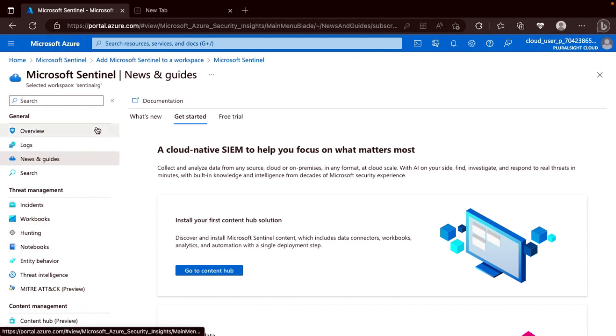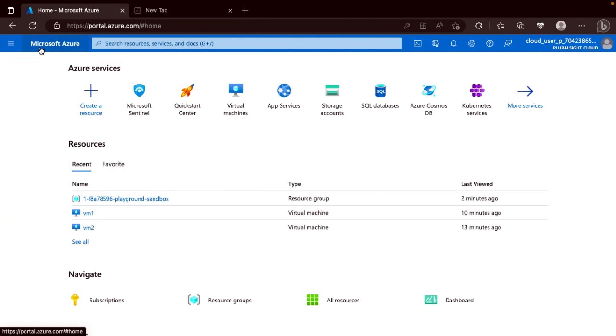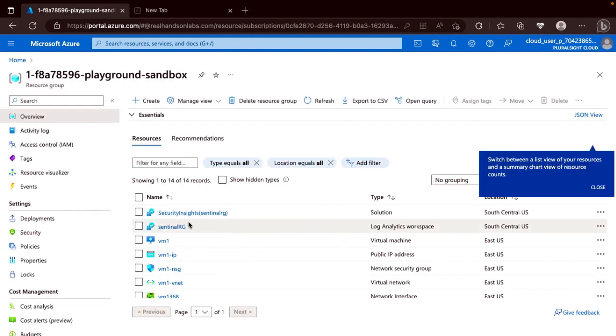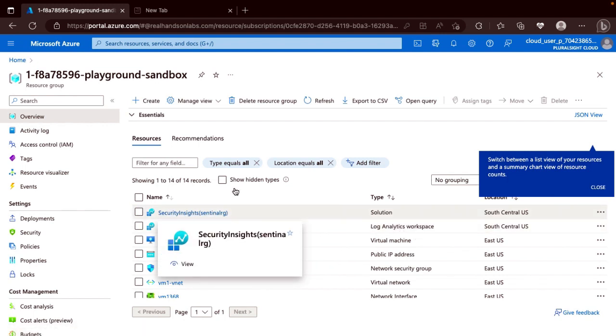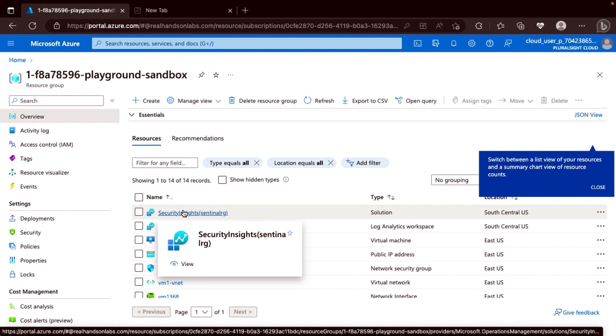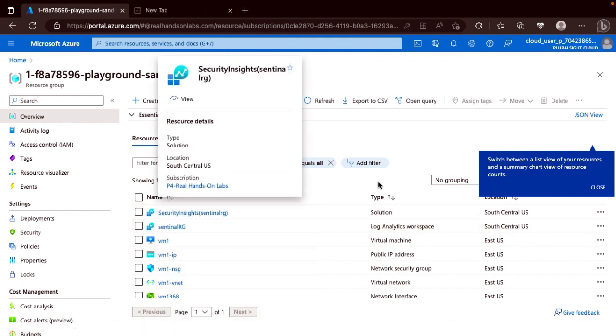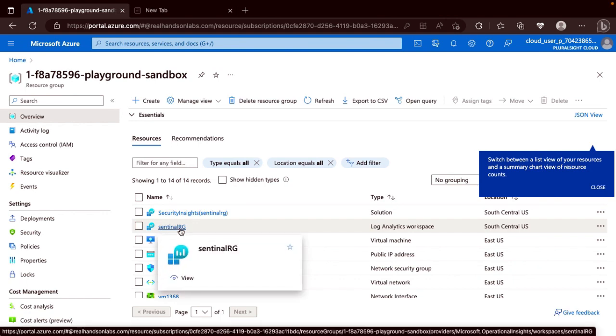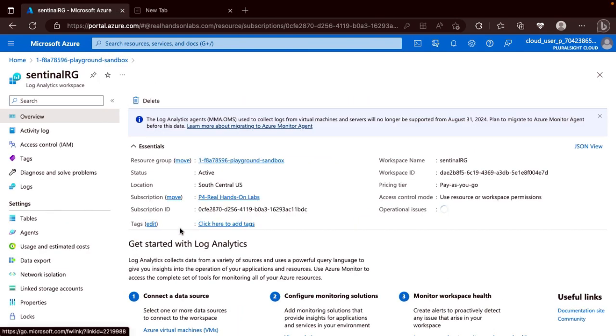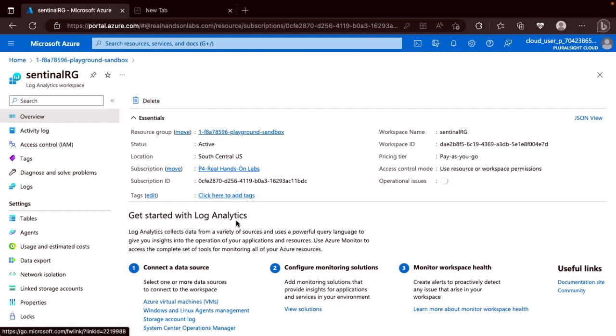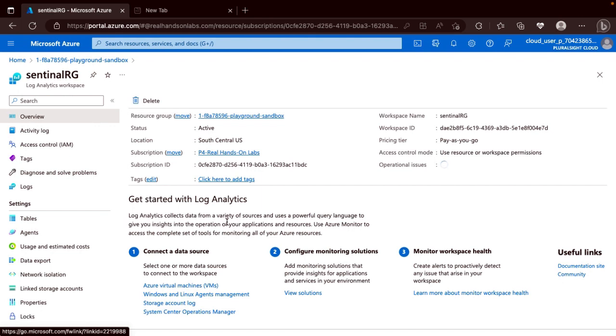Microsoft log workspace. Just go to the Microsoft portal, go to your resource group. Then after that you see here the Log Analytics workspace. Don't go to Microsoft Azure Sentinel the first time, because we need to install our agent. So we will go to the Sentinel Log Analytics workspace. Then here you can see Get started with Log Analytics. Log Analytics collects data from a variety of your sources and uses a powerful query language to give you insight into the operation, application and resource. Use Azure to access the complete set of tools for monitoring your Azure resources.